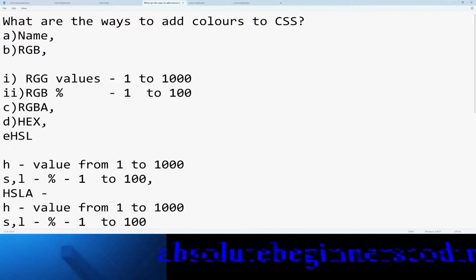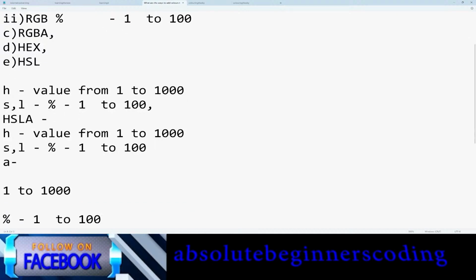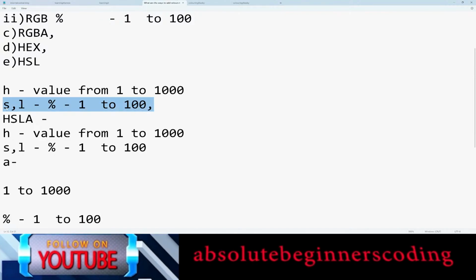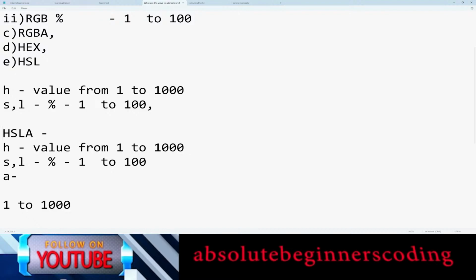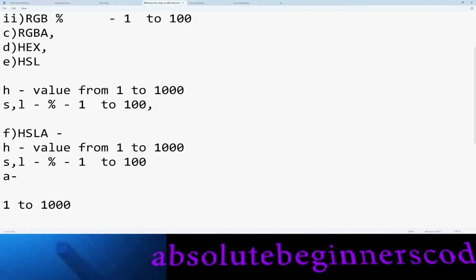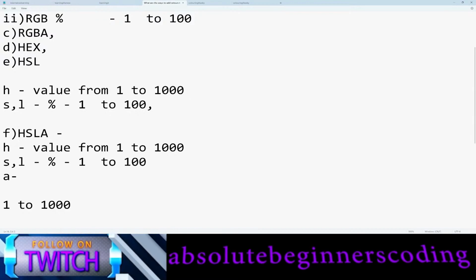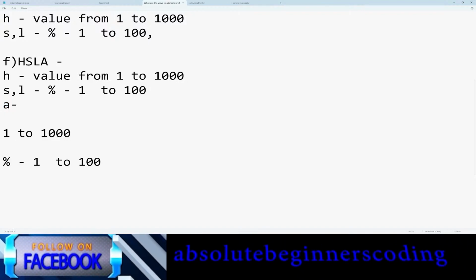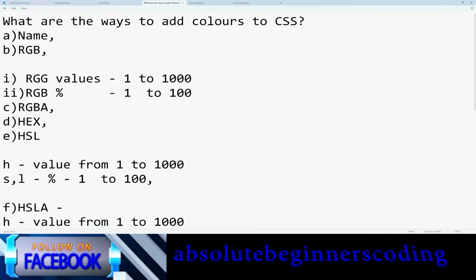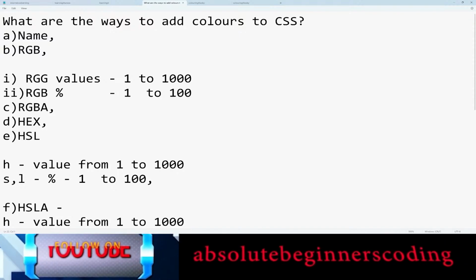And HSL, where H stands for values from 1 to 1000, S and L should always be a percentage from 1 to 100, and another one is HSLA, where H stands for value 1 to 1000, S and L should always be a percentage, and A is alpha, it might be a value or percentage. So this is how to add colors in CSS. So let's move to the next topic right now.